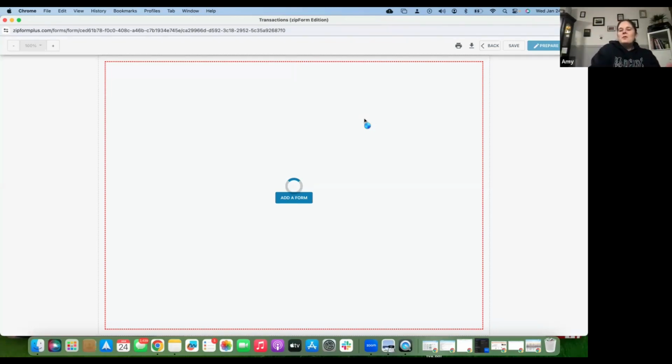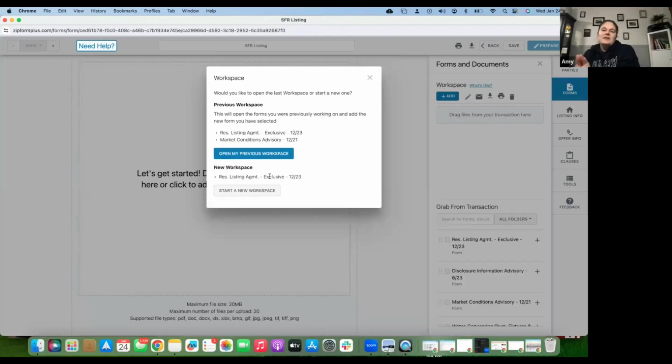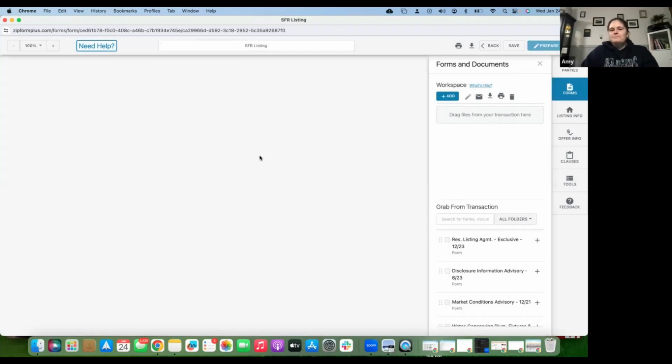Versus if we start a new workspace, it's just going to pull this one document in and we start all over. Not necessarily with the edits, whatever we edited is going to be there, but it's not going to pull all the additional documents in that we did. So if I hit open my previous, it tells me that's going to be your residential listing agreement and the market conditions advisory. Versus if I do new, it's just going to pull in the residential listing agreement. So that's what it's asking when you log back in with a document you've already been working on, in case you want to pull up everything you were previously working on.